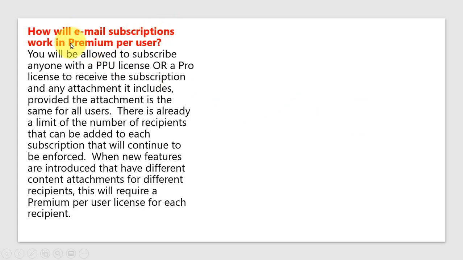How will email subscription work in Premium Per User? You will be allowed to subscribe anyone with a Premium Per User license or a Pro license to receive the subscription and any attachment it includes, provided the attachment is the same for all users. There is already a limit on the number of recipients that can be added to each subscription, that will continue to be enforced. When new features are introduced that have different content attachments for different recipients, this will require a Premium Per User license for each recipient.